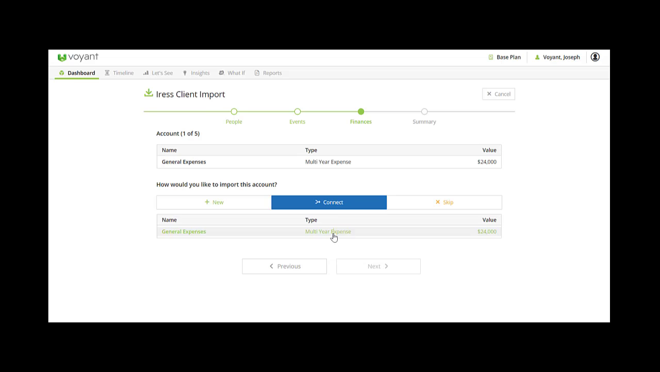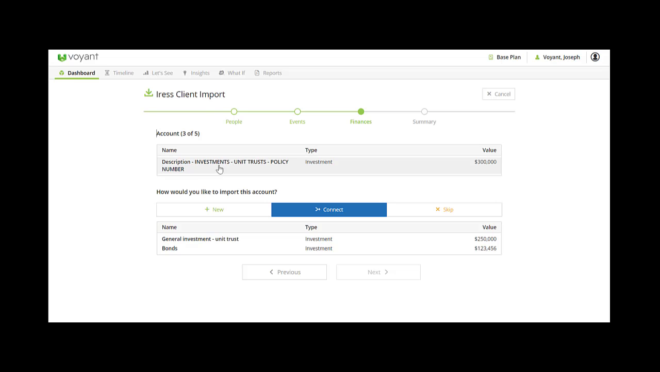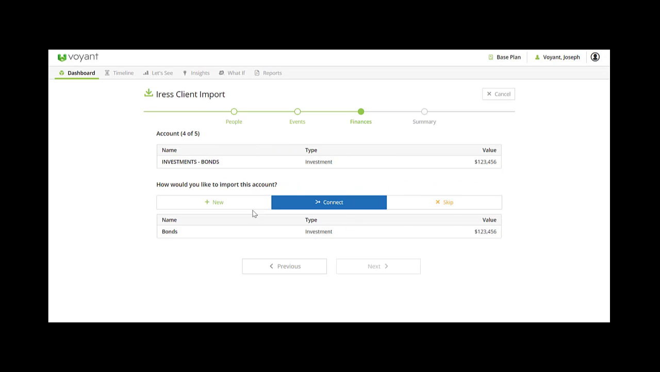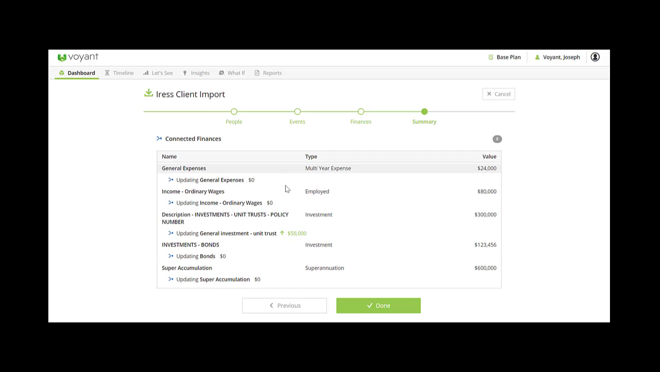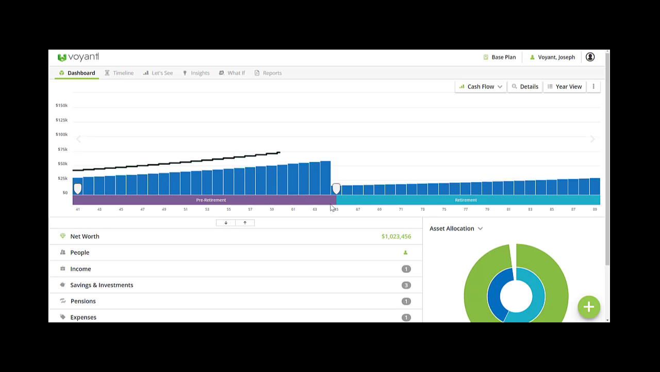So here, general expenses connects to that, so I click on it. Again, the income. Here's the unit trust that I changed the value of, so I made it 250, so here we are, general investment unit trust. It's going to update it with that value, the 300 from XPlan. So I'll click on the top one. Here's the bonds, click on that, and so on. Here we've got a list of everything that's been updated and any changes to the values, like so, and we click done. What happens now is these entries are now connected with XPlan.